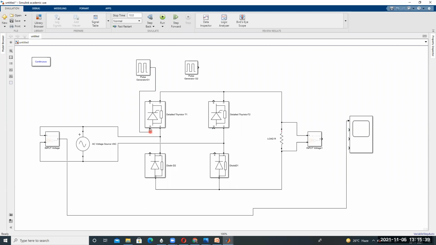So there is the T1 triggering pulse at the gate. G is called the gate, and this is the other triggering pulse, G2. Like this we are connecting the triggering pulses. We are giving the triggering pulse to the thyristors and also connecting it to the scope. The last one is the output voltage, and then this is G1. I am connecting pulse generator G1 to the scope.